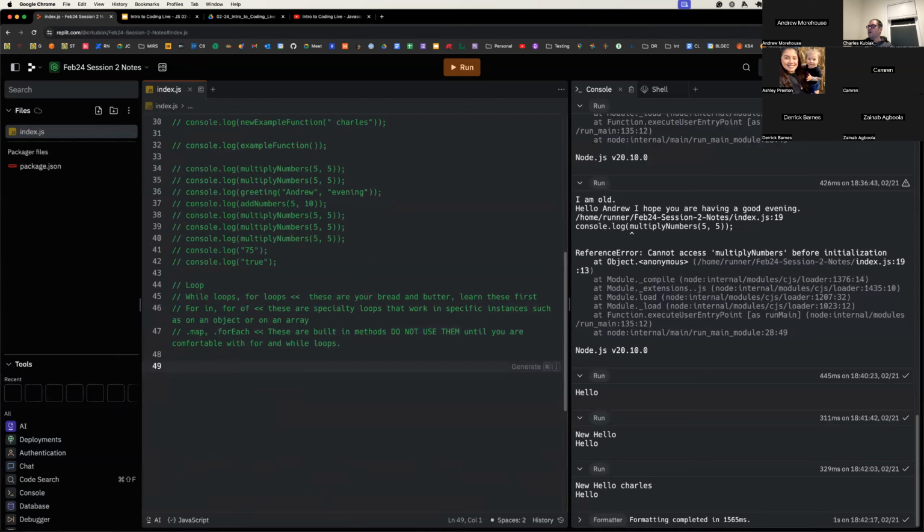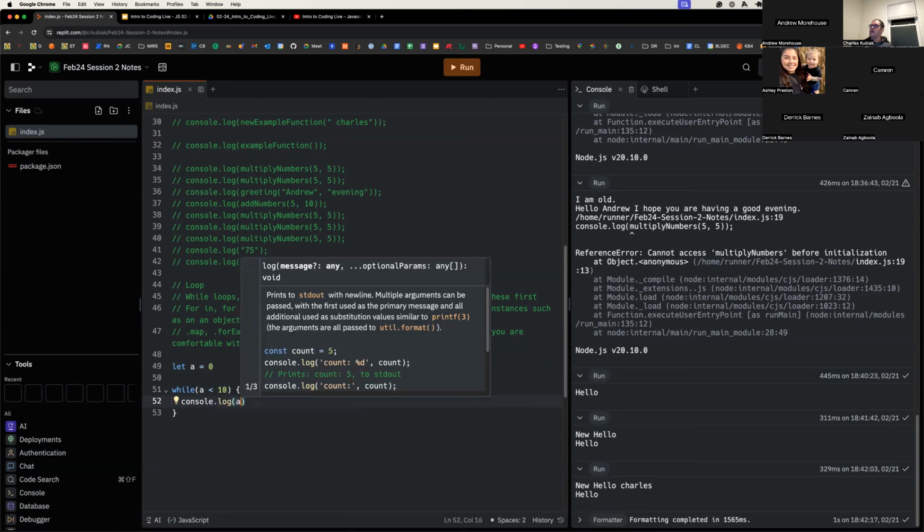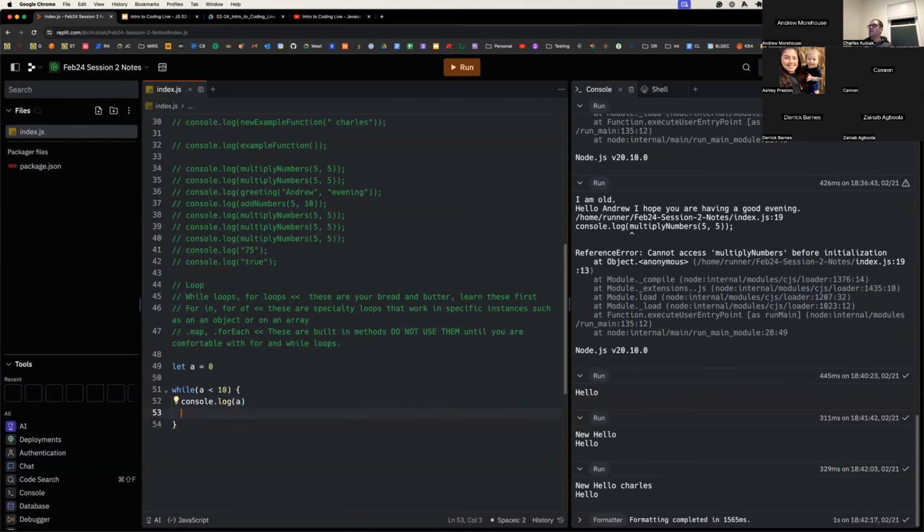All right. So remember, we looked at a while loop. So we could say let A equal 10, or I'm sorry, we'll say 0. And we'll say while A is less than 10, console.log A, and on Monday we just did A equals A plus 1.